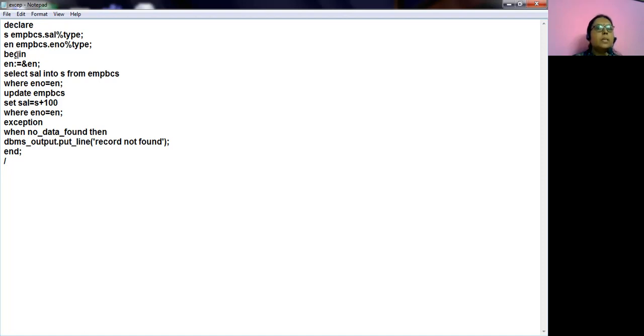Okay. Then the begin keyword, I started the begin keyword. Begin indicates the executable section of your program. In the declare section, whatever variables are required in our program are declared. Then in the begin section, first of all, take the employee number from the user. For that, I assigned here the value for the EN variable. This is the assignment operator in PLSQL.